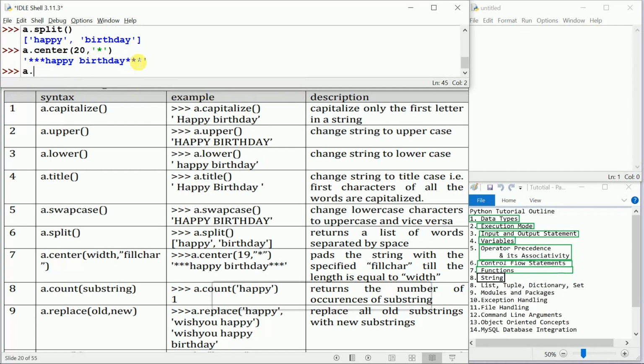Then you can use the A dot count method to count a substring within the given string. For example, happy is a substring which is available in happy birthday, so the count is 1. Then you can also do a replacement operation. A dot replace, where happy is replaced by wish you happy.